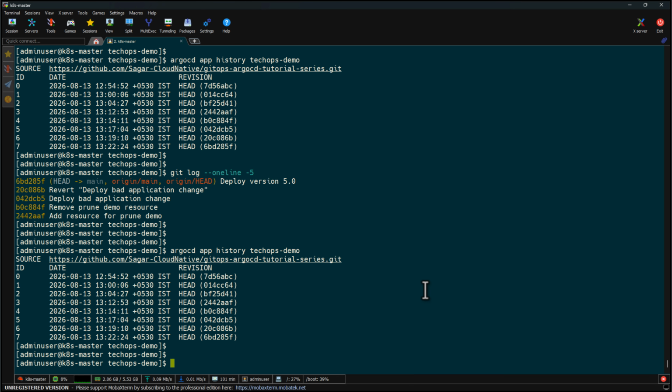Use the previous revision ID from argocd app history. I am viewing the deployment history in Argo CD. The latest revision ID is 7, our version 5.0 deployment. This is ID 7. The revision immediately before it, ID 6, is the previous version 4.0 deployment. I will roll back to that revision.